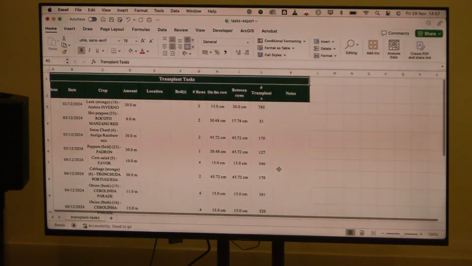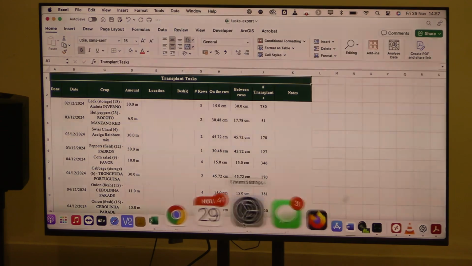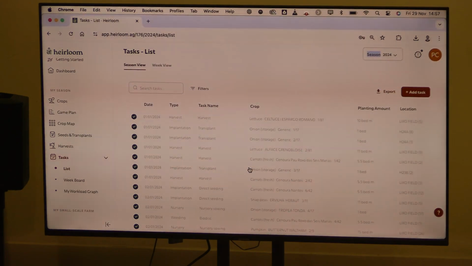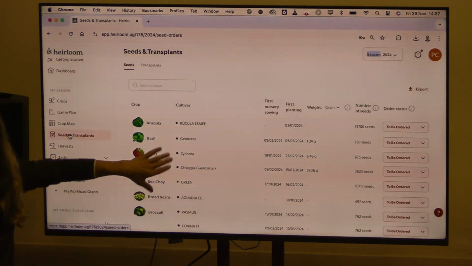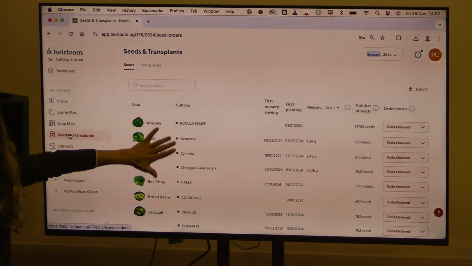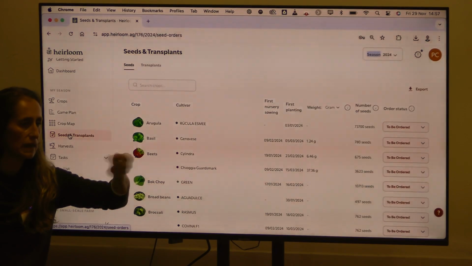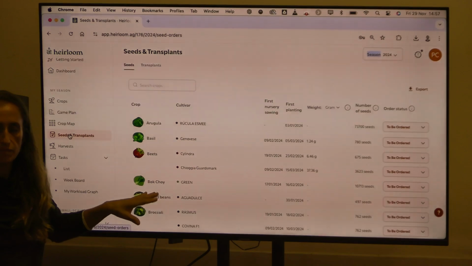Okay. So, Heirloom again. Very proud. So, the other thing that for me is very important is seeds. Again, very important because with this I know the amount of seeds I need for the whole year.